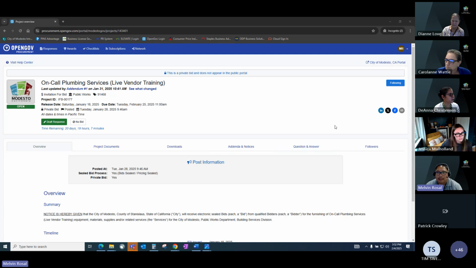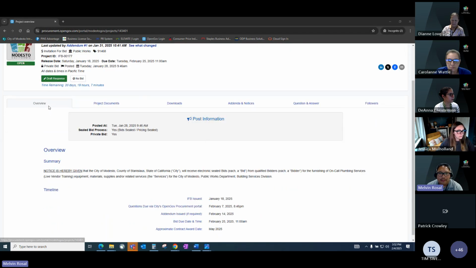Take note here. This is an overview of the specific solicitation. In this particular case, this bid is private and it's not in our public portal. You'll see on the top right-hand side, once you click on the bid, you can follow or unfollow as needed. It gives specifics on the project, and if you go here, you'll see the different tabs within the project as well. The first tab gives a project overview: when the IFB was issued, when questions are due, any addendums if needed, when the bid is due by, and obviously the contract award date.